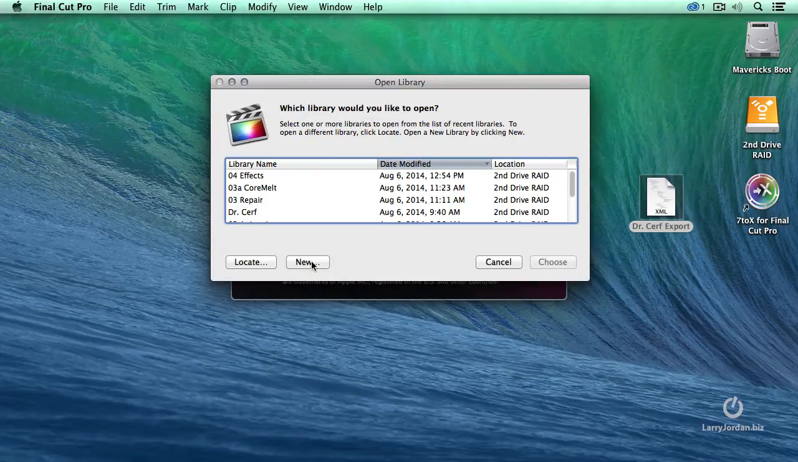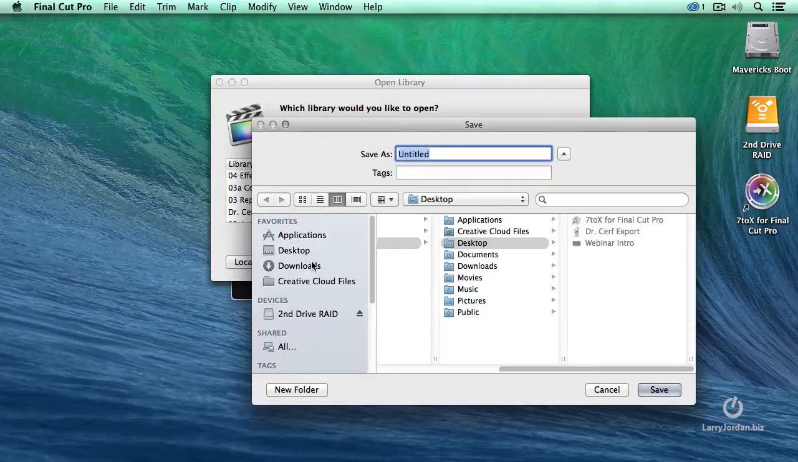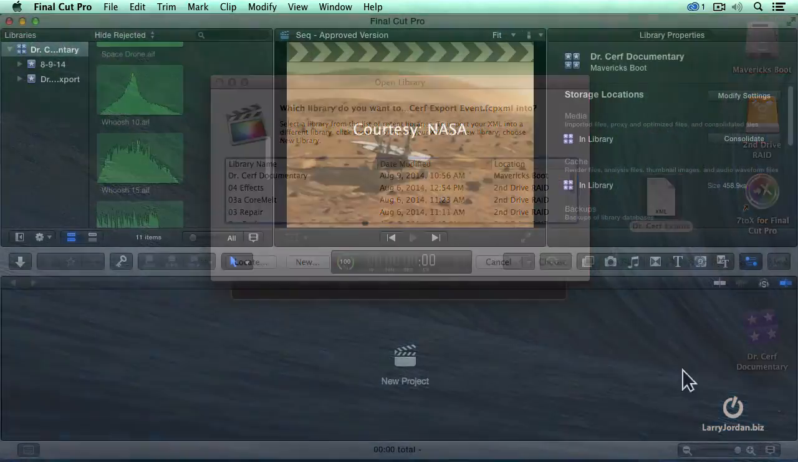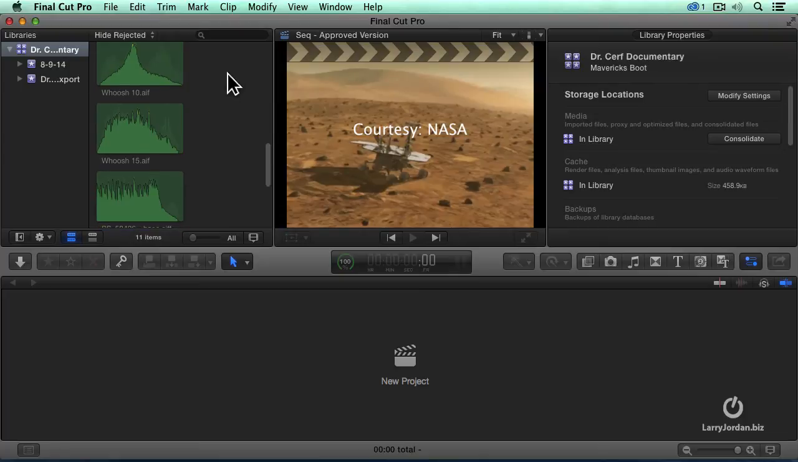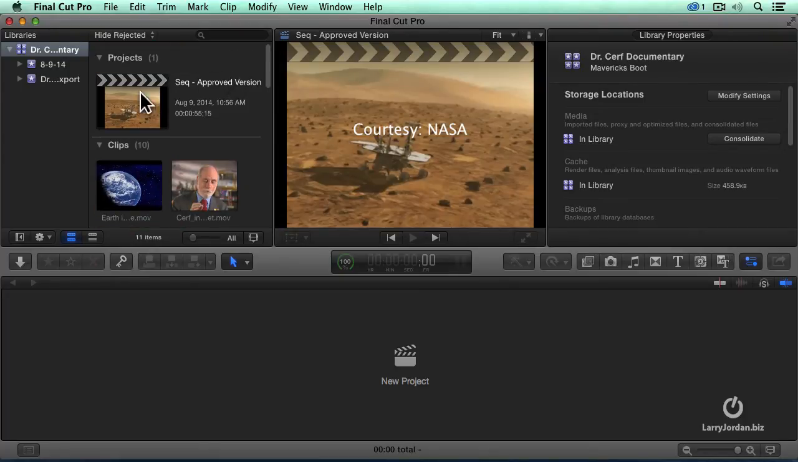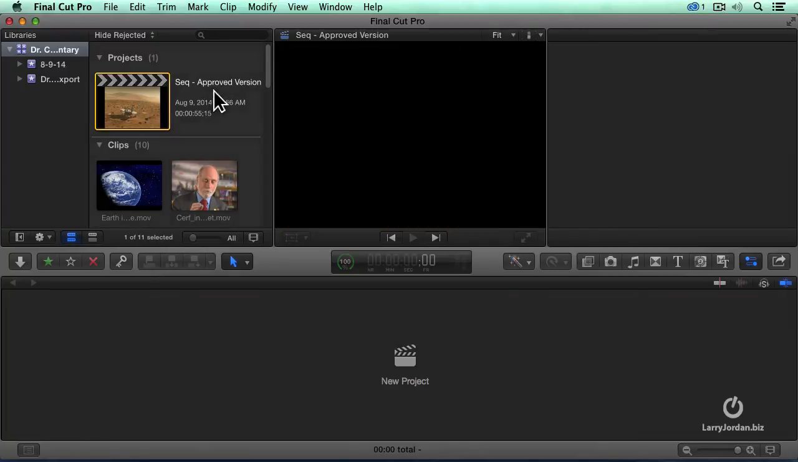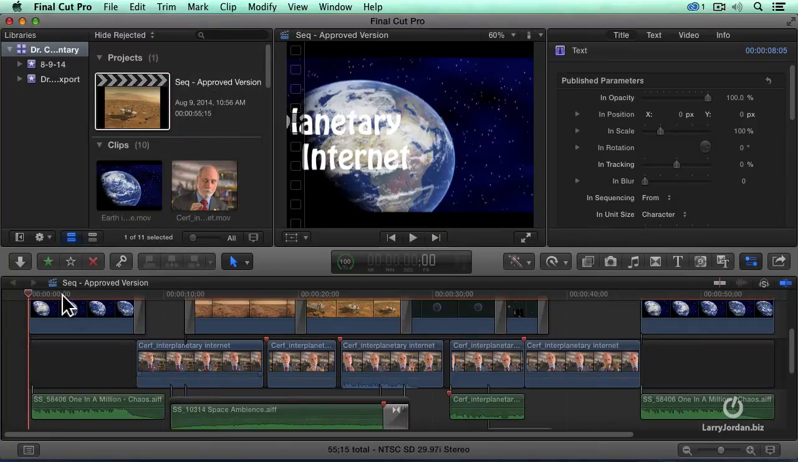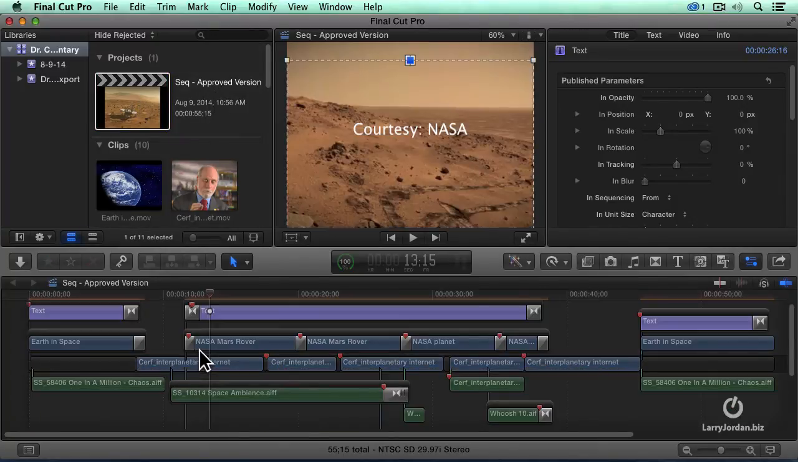In this case, I want to create a new library, not add it to an existing library, so I'll say New. It says, what are you going to call it? Dr. Surf Documentary, and click Save. And there is your project. All your clips are loaded into the browser, and at the very top is the project itself with the same name as we used inside Final Cut 7. Double-click it to open it up into the timeline.